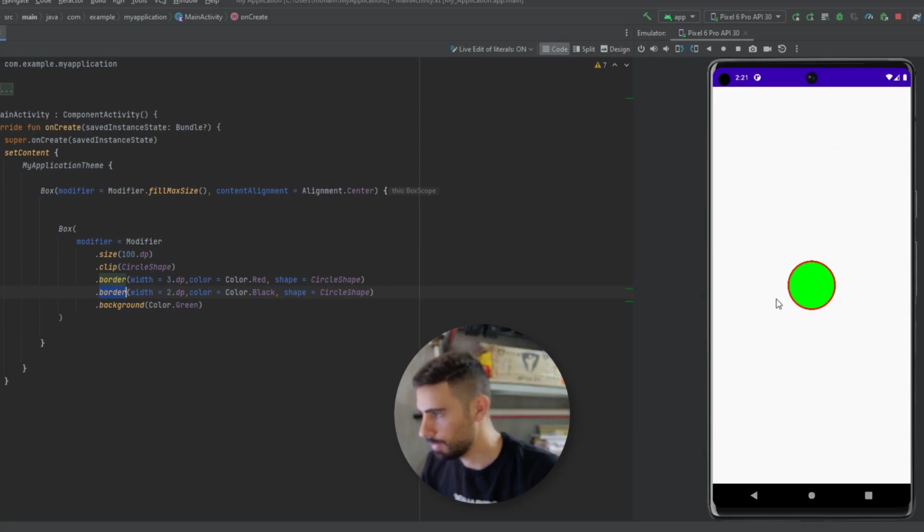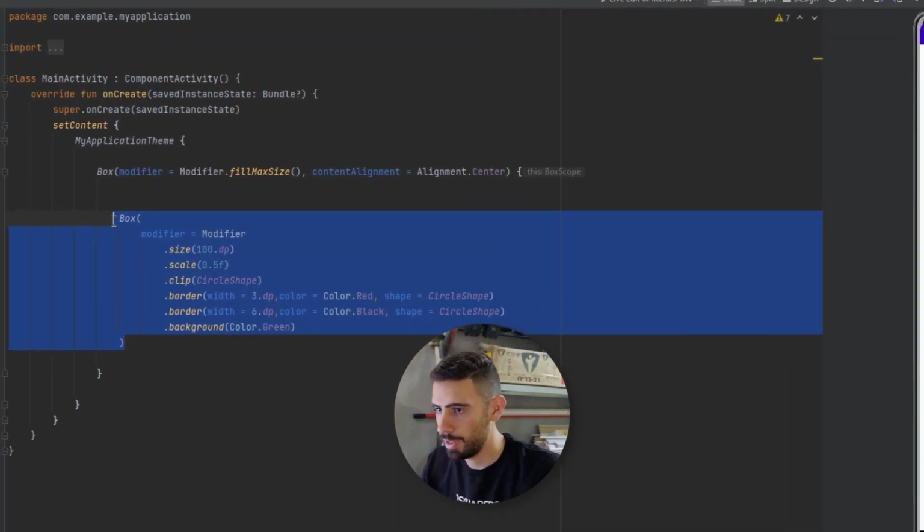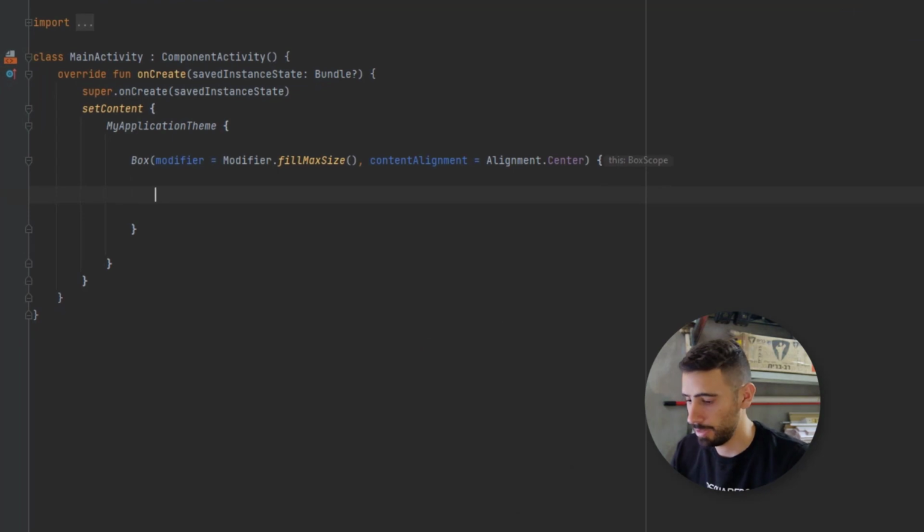It might be not visible because let's actually make this 6. As you can see, now it's visible. So we applied the red border first, then we applied the black border. Now let's delete everything here. Let's actually make something exciting.